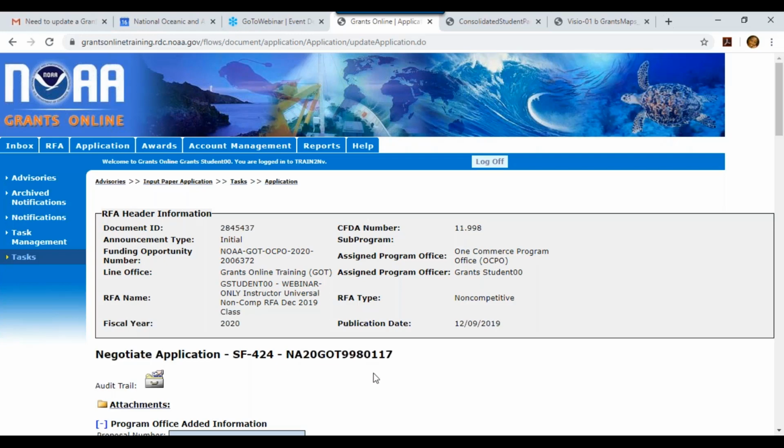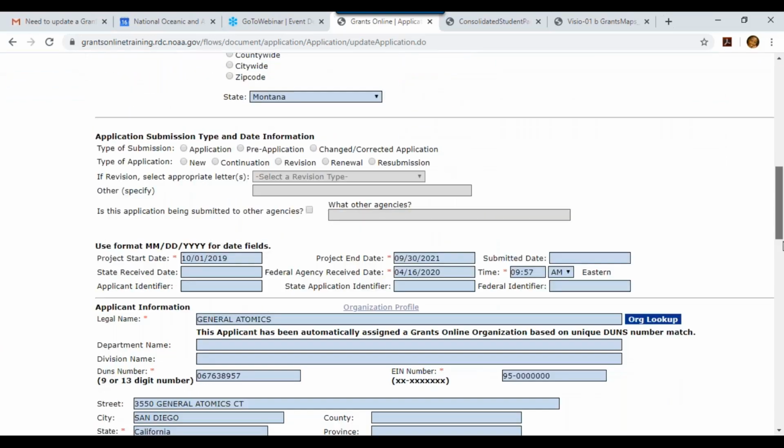So this is now an award number. It'll eventually become an award number. Right now, it is associated with an application. We don't have an award yet, but eventually it will be the award or grant number for this award. We go down to the bottom again.